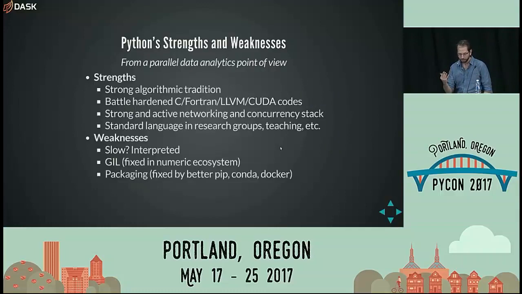Let's look at Python's strengths and weaknesses from a parallel data analysis point of view. Python has a very strong algorithmic tradition. All the community who was writing code with punch cards or in Fortran has moved over to Python, right? They know how to do those things very, very well. They know algorithms very well. They have PhDs in math or something. A lot of battle-hardened Fortran code, which runs very efficiently.